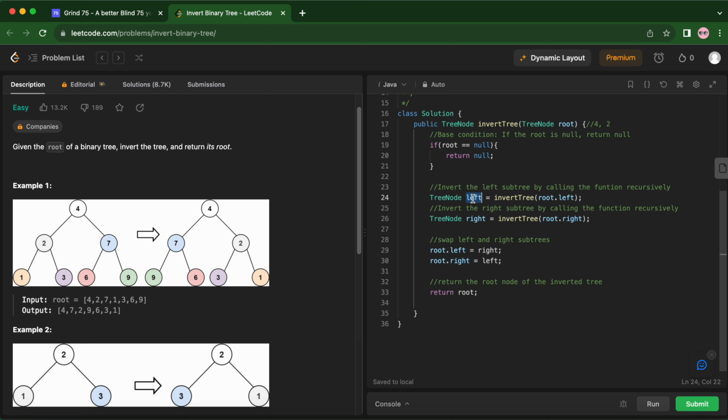Again we are going to recursively invert the subtrees. So for 2, left subtree is 1 and right subtree is 3. We are going to call invertTree on root.left, which is 1. Again this invertTree function is called, so right now our root is at 1. Is the root equal to null? No. We call invertTree on root.left. Now root.left is null, right? Because 1 does not have any children on the left side. It does not have any child on the right side either. So it returns null from 1.